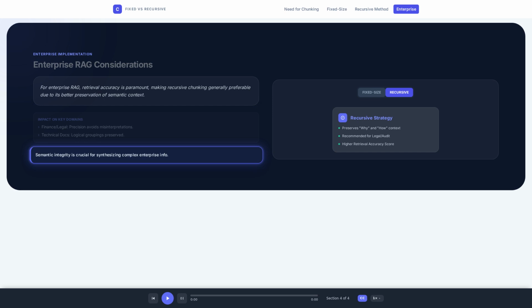With these strategies in mind, you should be able to pick the best one for your RAG setup. Coming up, we'll dive into how to actually implement these chunking methods in your RAG pipelines.